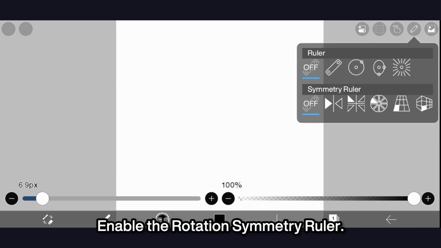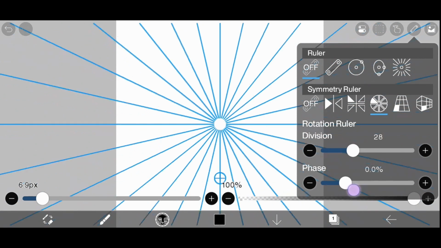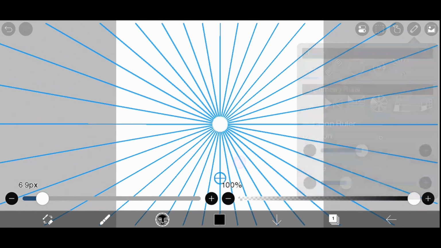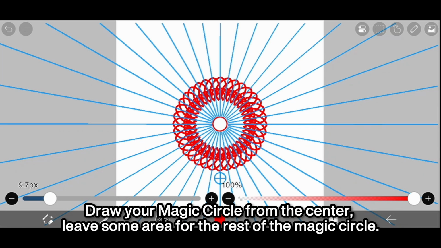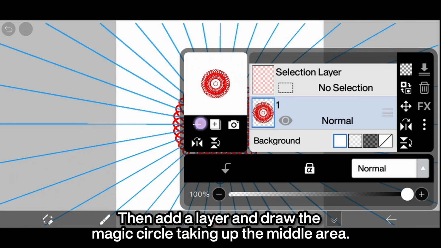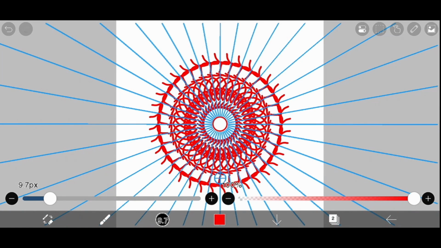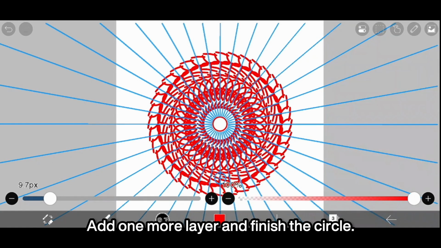Enable the Rotation Symmetry ruler. Draw your magic circle from the center, leave some area for the rest of the magic circle. Then add a layer and draw the magic circle taking up the middle area. Add one more layer and finish the circle.